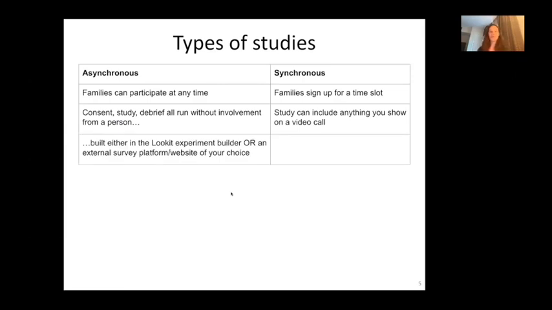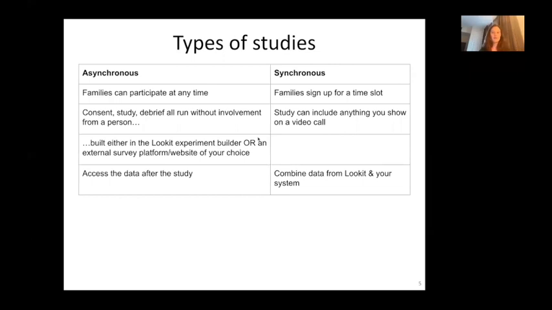Some other things to keep in mind here. First of all, with the Lookit platform, you can either use our experimenter or you can bring in another study that you've built to run online. And that's also how we do synchronous studies, just with links to Zoom or whatever else you're using. Another thing to keep in mind is that with the Lookit platform, you're going to be accessing all the data right after your study. If you're doing a synchronous study or another external study like on Zoom, you're going to need to combine data about the kids that you test between Lookit and your system.